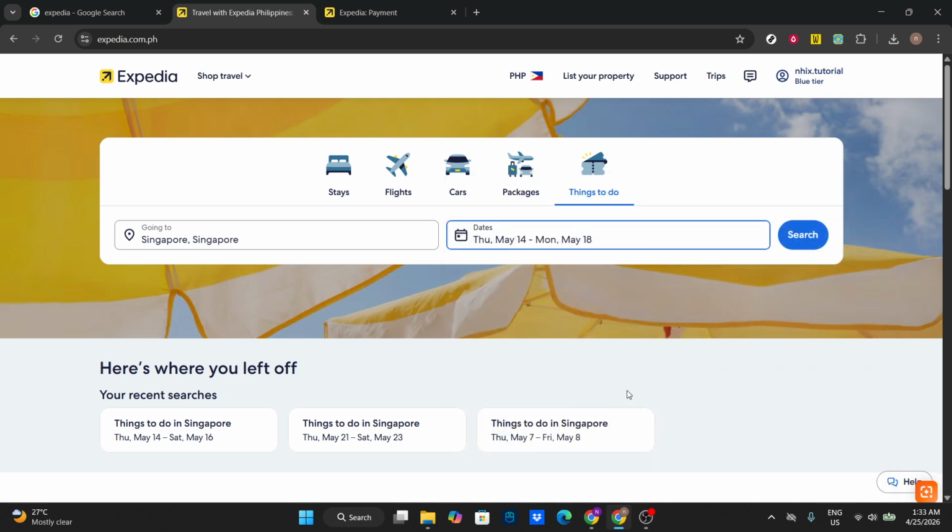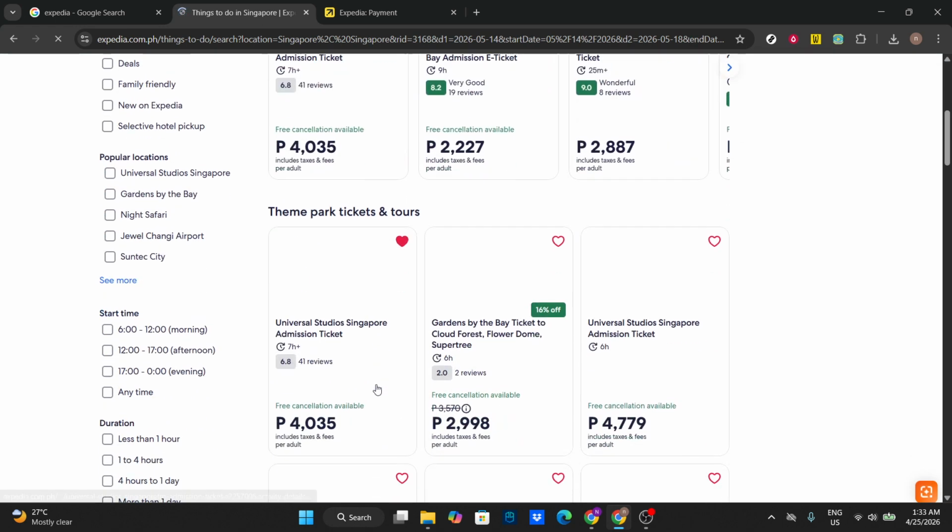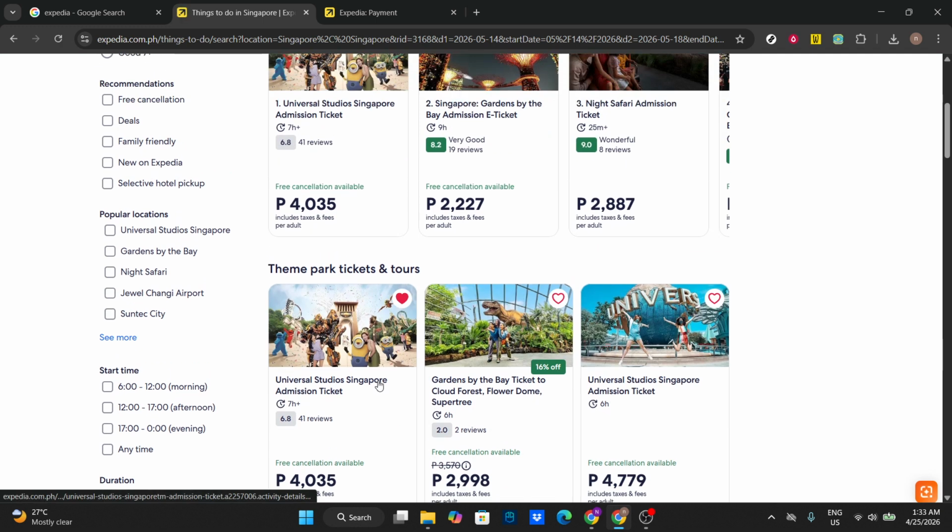You'll now see a list of attractions and experiences. Take a moment to browse. You can compare titles, photos, ratings, and prices at a glance. Use filters to narrow results by category, duration, price range, or free cancellation. The map view can also help you spot activities near where you're staying.